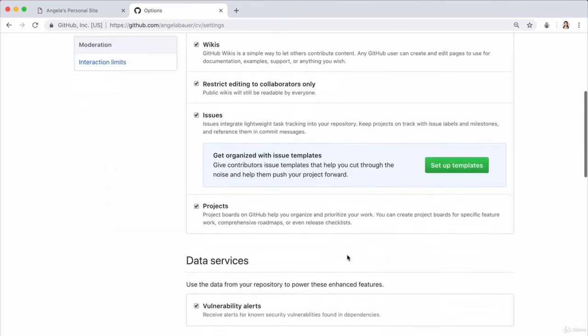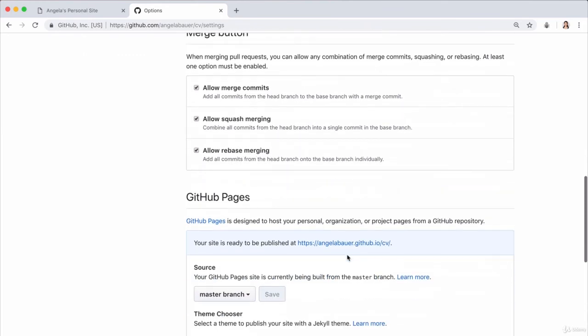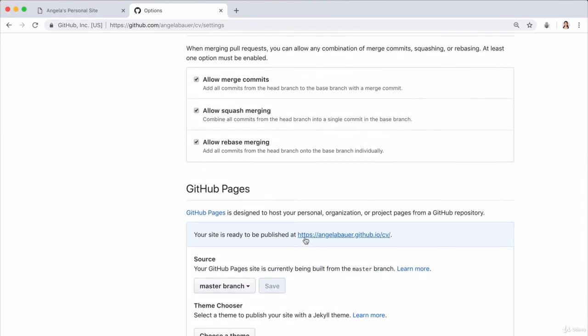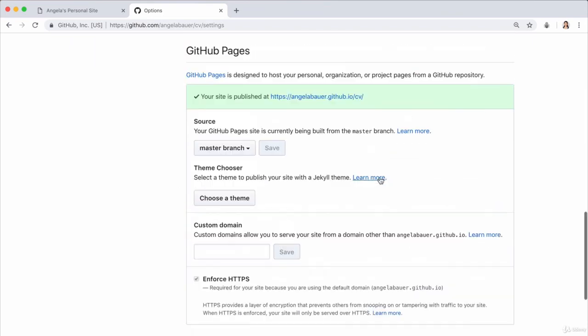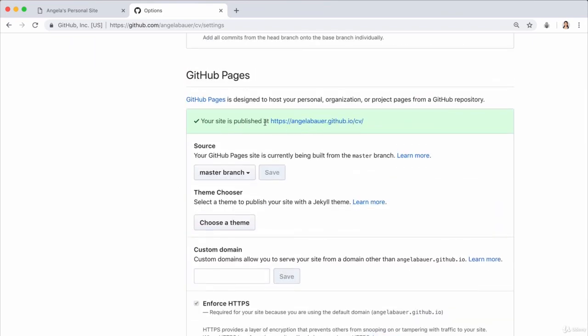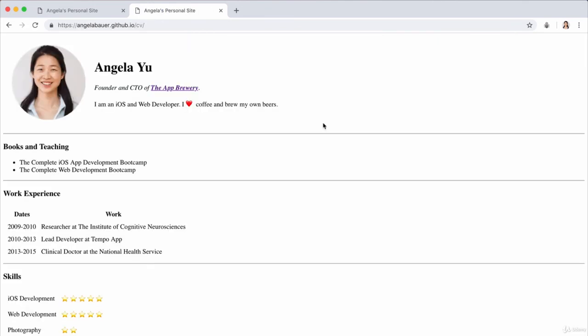So now GitHub is going to do some behind the scenes stuff and it's going to be publishing towards a place which is going to be your username.github.io/your project name. So that will be your CV. And you can see this is a HTTPS website. So you'll be able to access this site from anywhere across the world as long as you're connected to the internet. Now, this publishing process takes a little while. So if you refresh this page, you'll see that it says your site is published at this address. And if you click on that address, you should be able to see your website show up.